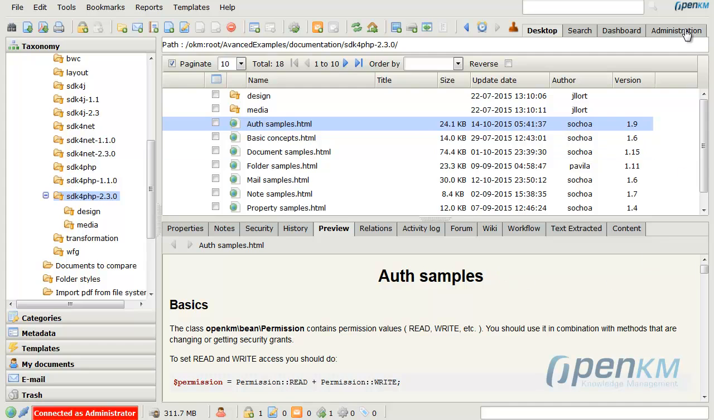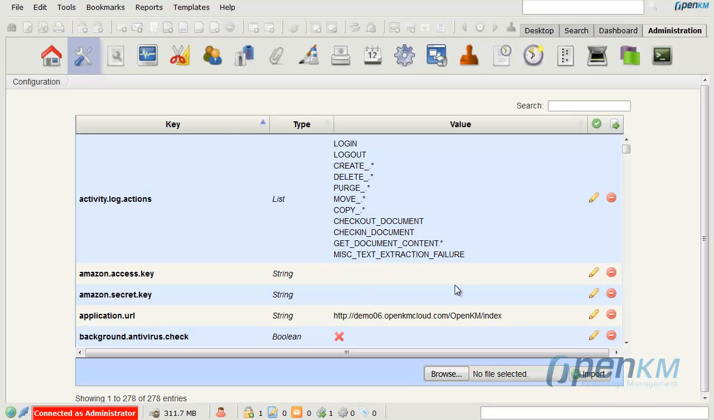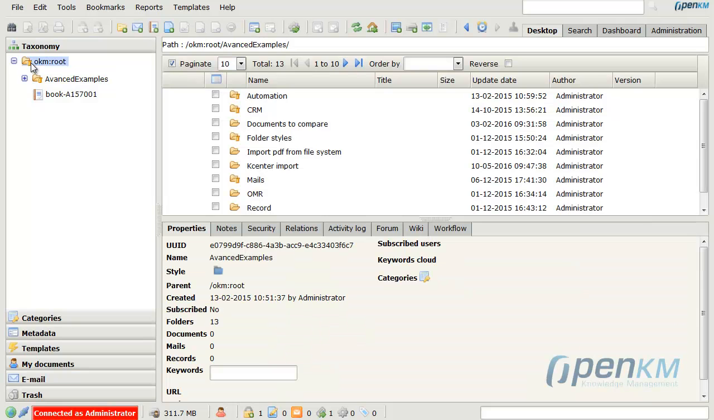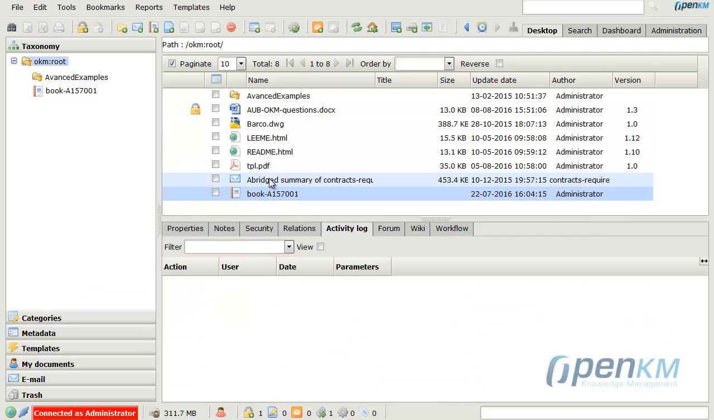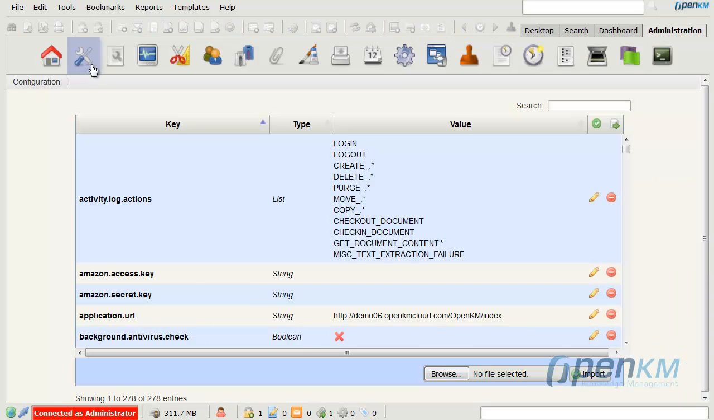By default, the activity log actions come with the more useful or common tasks. The login of users, the logout of them, create every node inside OpenKM. The wildcard means that this event is multiplied by 5. OpenKM will audit the folders, documents, records, mails, and attachments.